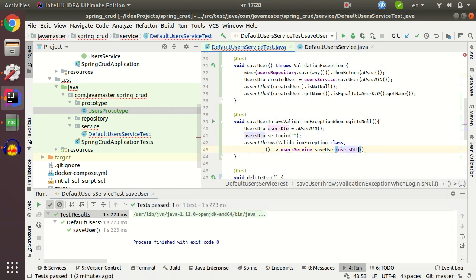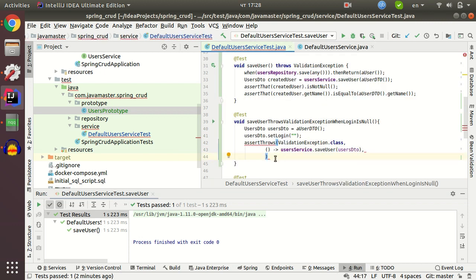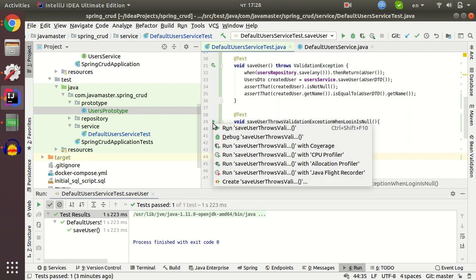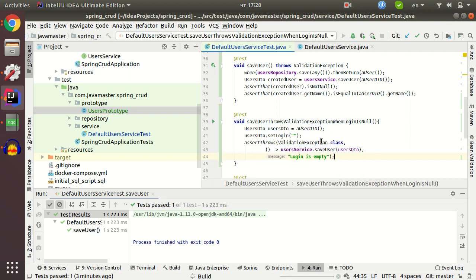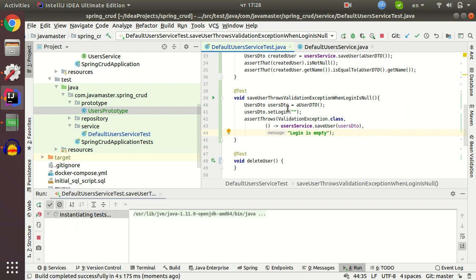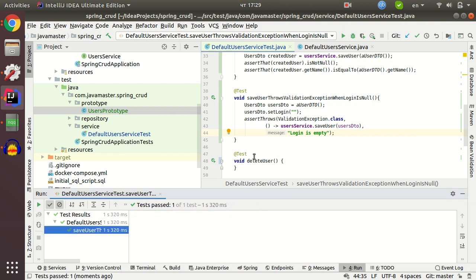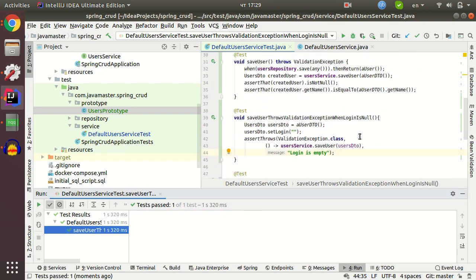And I'll try to save my user DTO, and in third parameter we can select the message we expect would be thrown. Just copy paste the message, and that's it. Now we can run and see that our test will pass because we called save user with invalid params, and that's it. That's how we tested our unhappy flow.